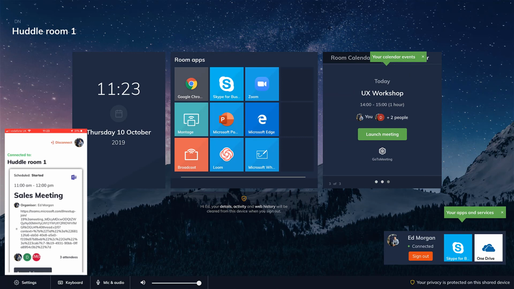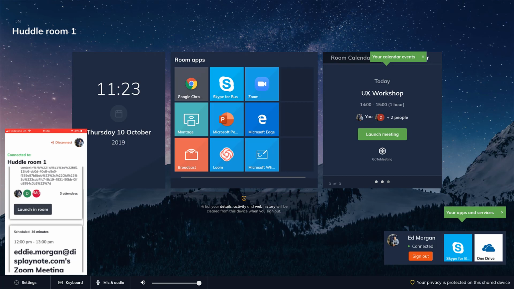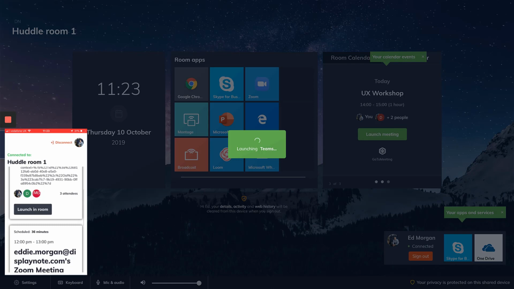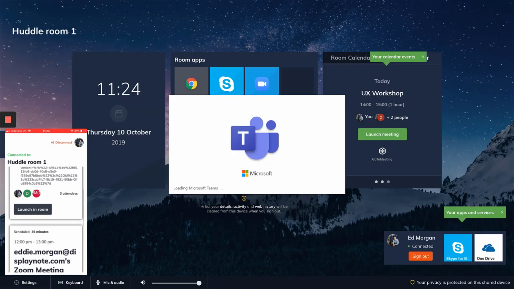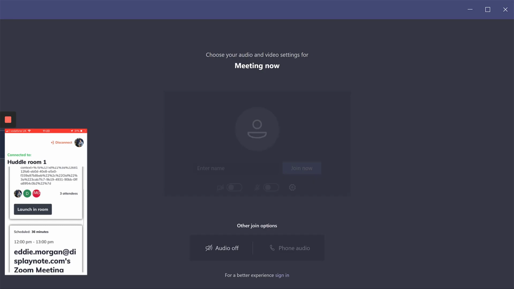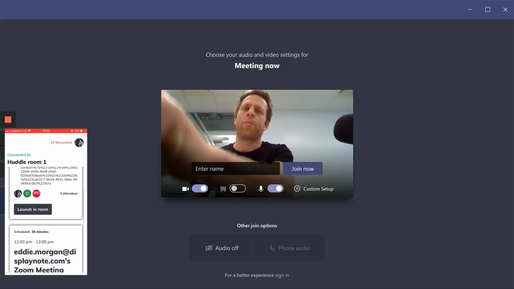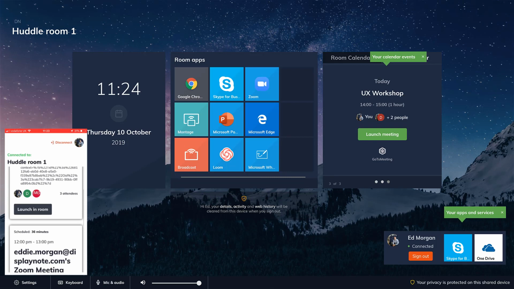I can also see all of those meetings in the application, and if I launch it in the application, that will start the call on the display. So here I've got a Teams call launched, and you can see it starting to launch. And as always, home button takes me back to the Launcher home screen.